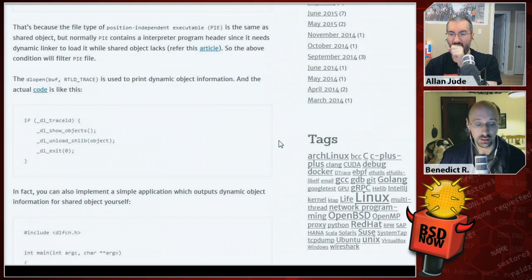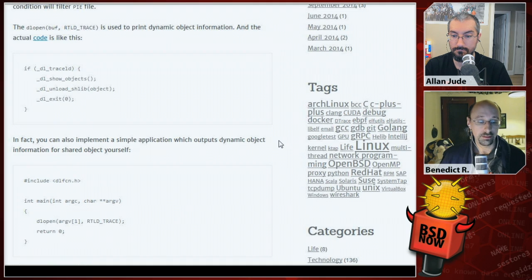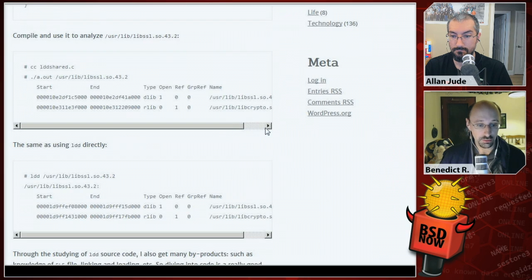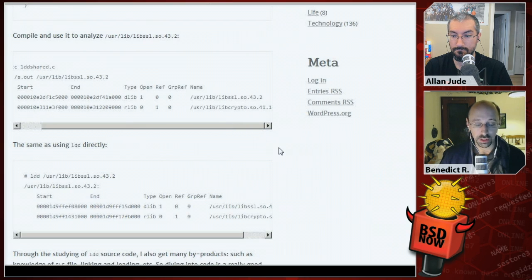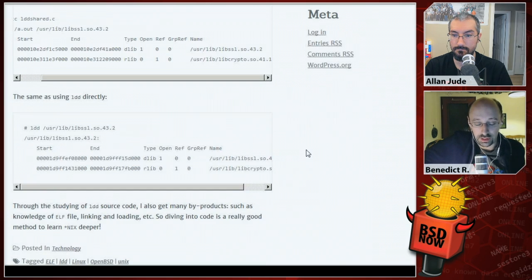And there's an article detailing more about this. So here's a little example of how this will look. And of course, there's also a little main program that demonstrates this as a simple application which just outputs dynamic object information for the shared objects that it's using itself. And when you run this, you can see what kind of objects are linked into your basic program. Yeah, you can see that libssl.so needs libcrypto.so. The dependencies are broken down in this one, and it's detailing where it's coming from and where it's located, the start and end sections.